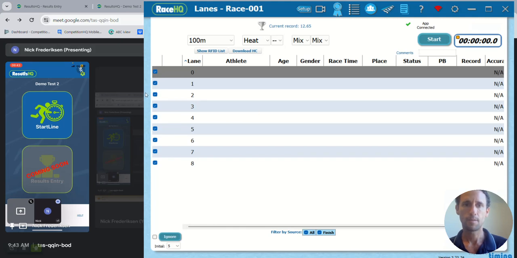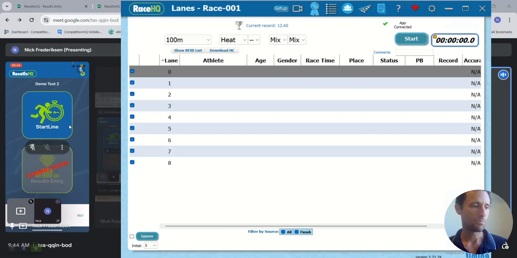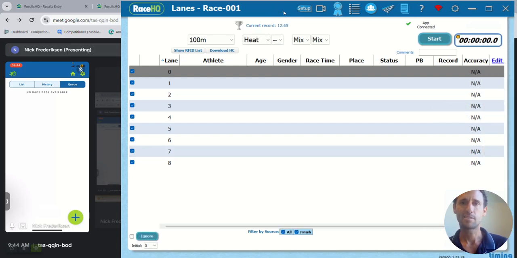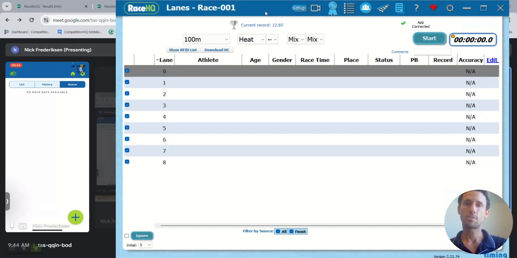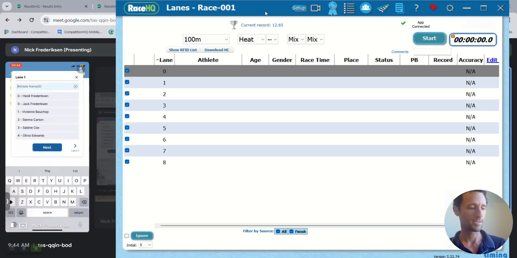Okay, so now what we have on the left is my phone, and I'm going to go into start line. So that's my phone over here. It's just mirrored on the screen so you can see it all in one place. And the idea behind this is in the start line process, the most organized the kids are going to be is at the start end of the track. So while they're down there and organized, let's go and key in who they are. So I'm just going to quickly put some names in.